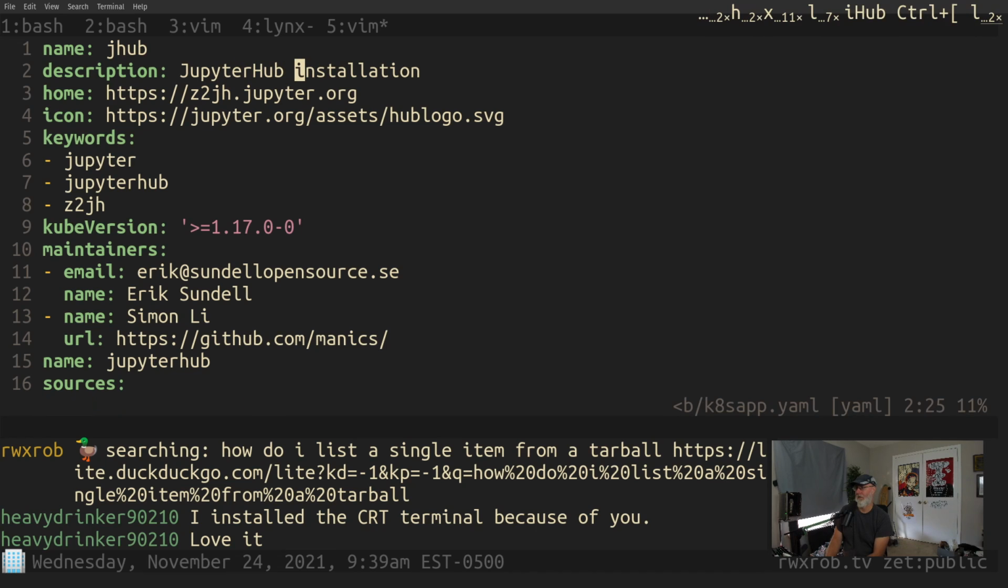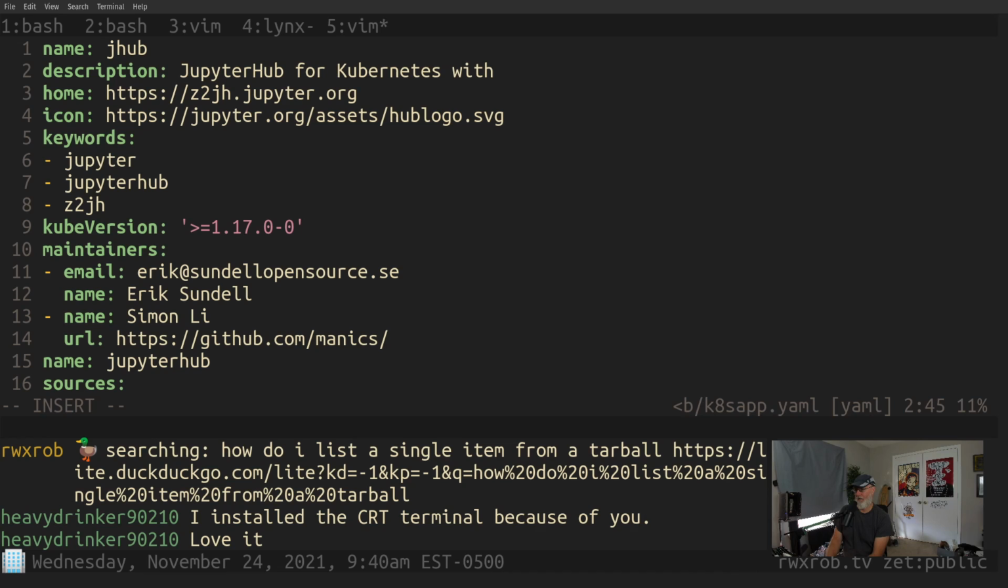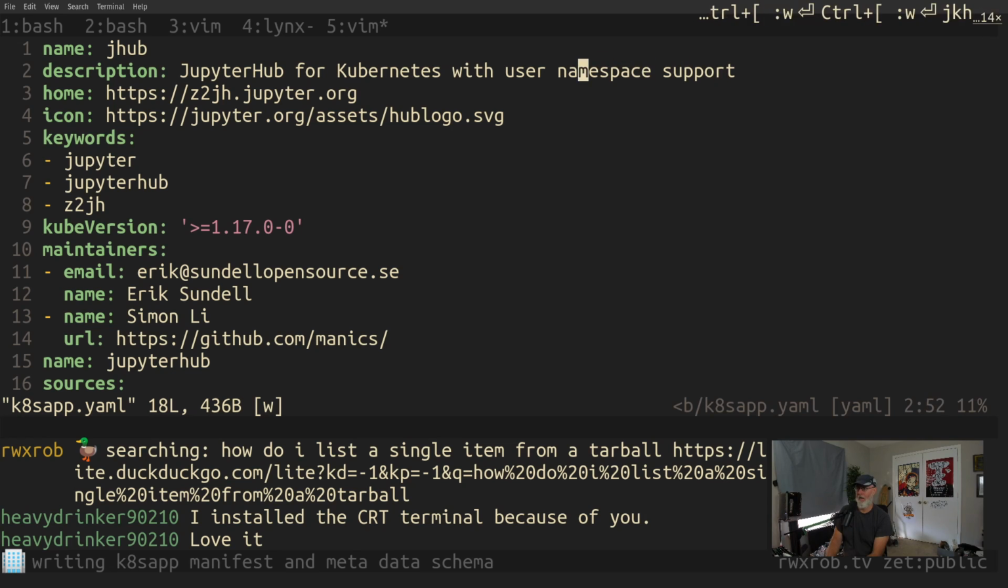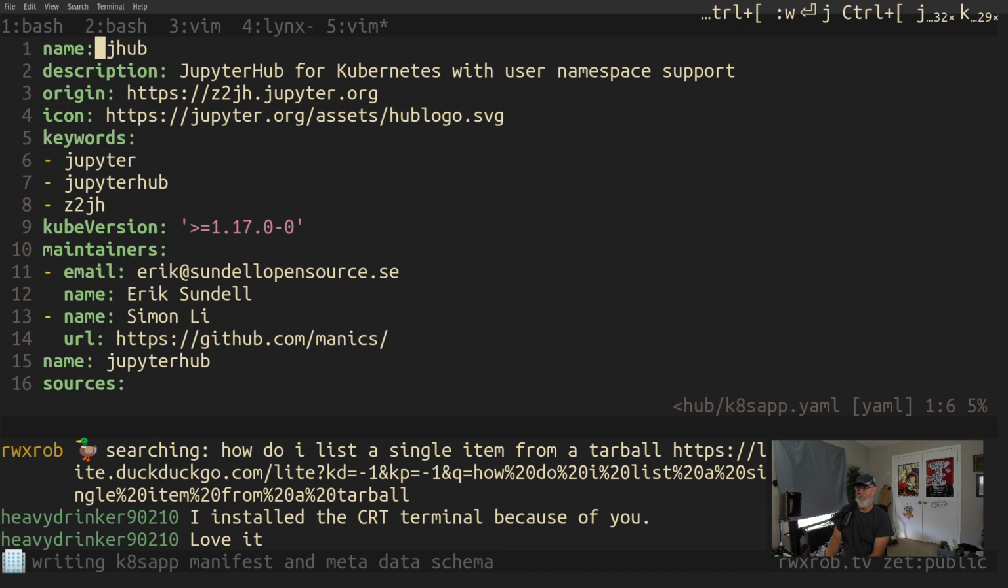Jupyter Hub for Kubernetes, with user namespaces. So this is, yeah. Home. No. I guess we could say origin, right? Yeah, I think origin is good.